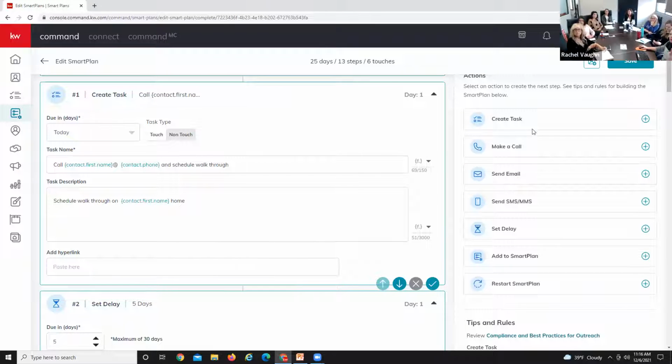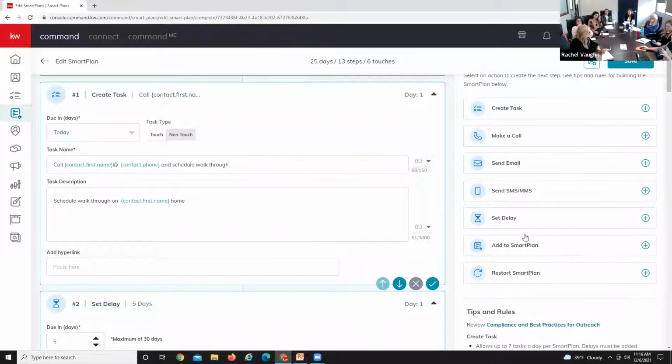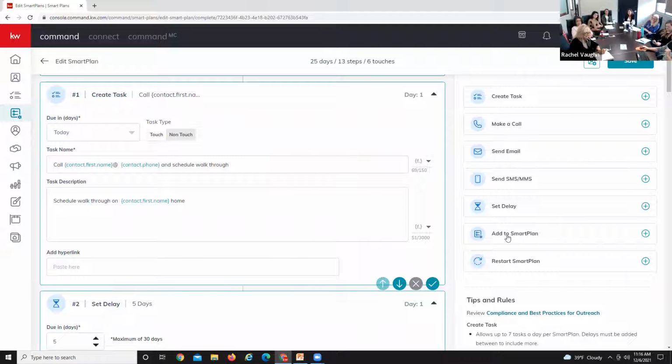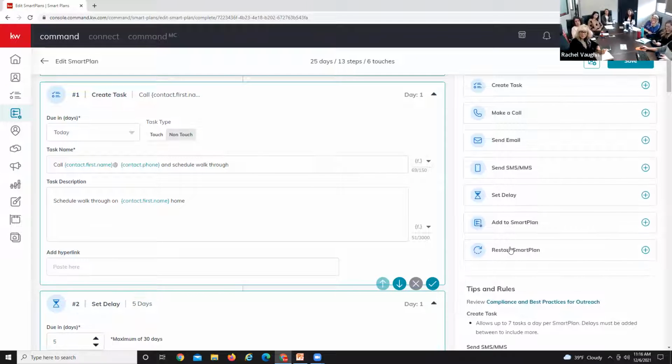Yeah, so call, email, text message, delay, which you want to make sure you're setting delays if you are building your own. The delays is how you break up from day one to day whatever the next touch is. If you don't have delays in between each touch, then it all happens on day one. And then add another smart plan and restart.